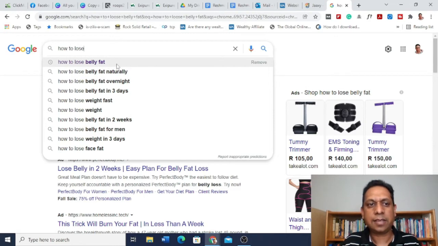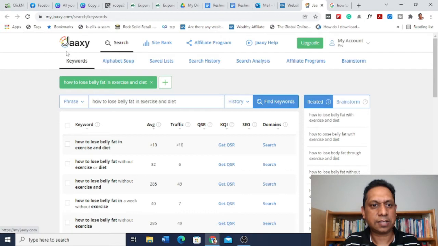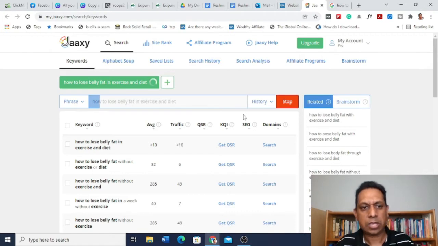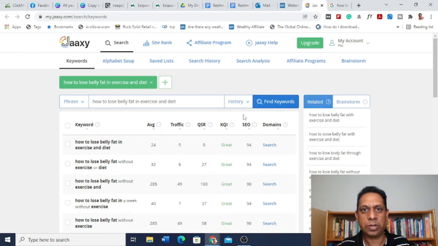And now the keyword tool that I'm going to use is called Jaaxy. And this is what it looks like. Here you can just type in your keyword. And then what Jaaxy will do is it will do a search on that particular keyword, and it will give you some results. Like for instance, this one here, how to lose belly fat in exercise and in diet. You only need to worry about the AVG and the QSR, which means competition.